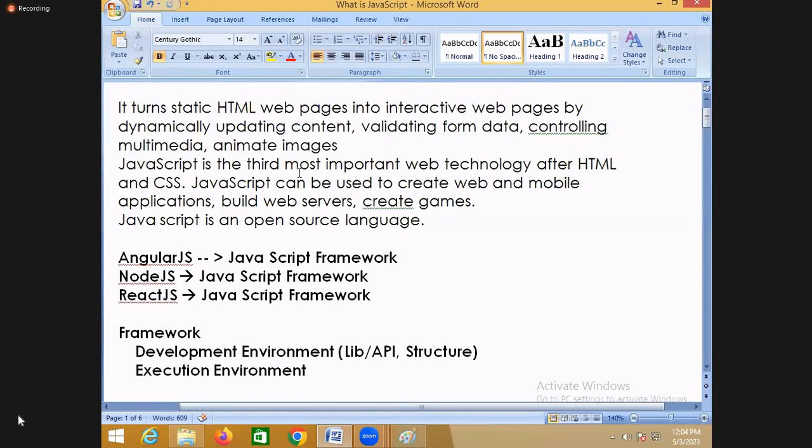Yes. JavaScript is the third most used web technology after HTML and CSS, and JavaScript can be used to create web and mobile applications, build web servers, and create games. JavaScript is an open source language. Because it is open source, you find different flavors of JavaScript.